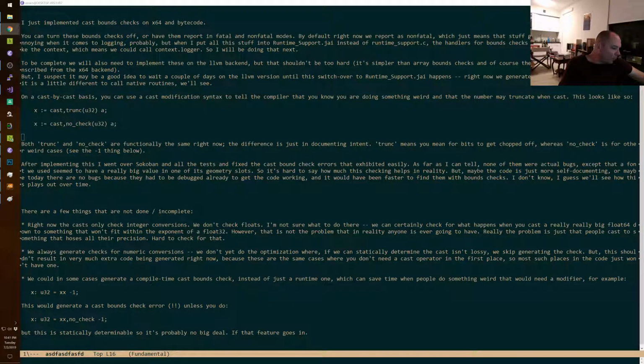I think tomorrow maybe I start doing the cast bounds checks, the extra features, like statically determining a problem. That's probably the most important one. Thinking about if we're going to do it for floats.